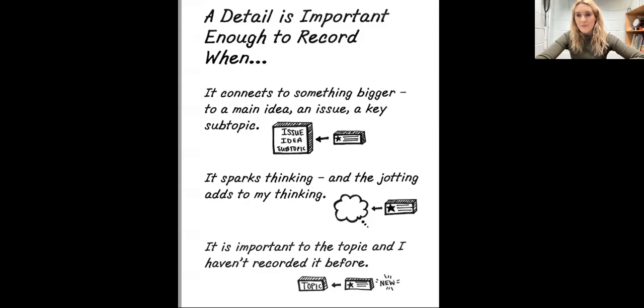I want to remind you that there are a few ways to make sure that your details or your notes are important enough to record. Here they are. A detail is important enough to record when it connects to something bigger, to a main idea, an issue, a key subtopic. So for you, that probably will mean the subtopic that you're researching. So all of your research notes need to relate directly to that. Mine is the challenges that youth activists face on climate change. So all of my notes should be related to that.